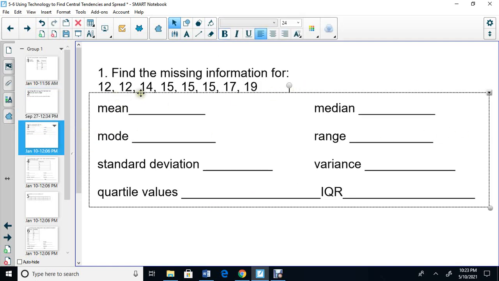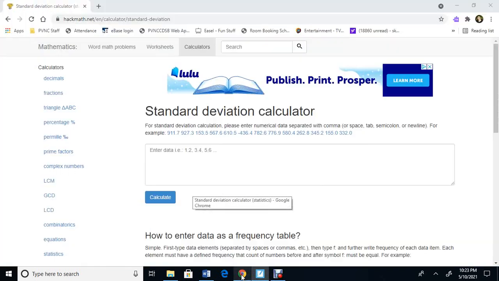We're going to do this: 12, 12, 14, 15, 15. We're going to type these values in, and we're going to find mean, median, mode, range, standard deviation, variance, quartiles, and IQR. So we'll go over here to the website and type those values in here.